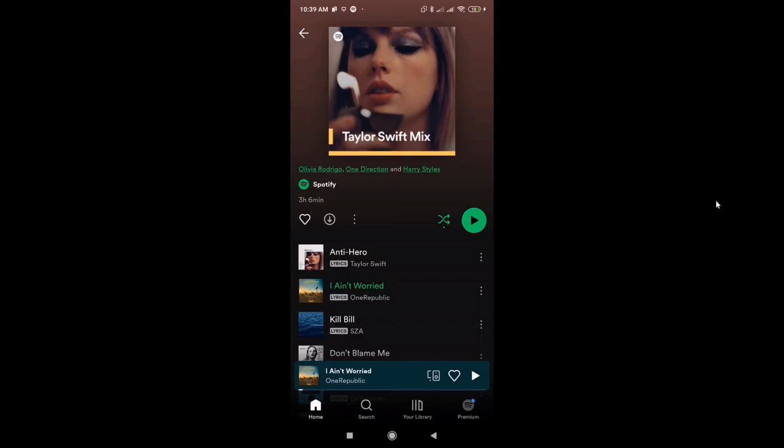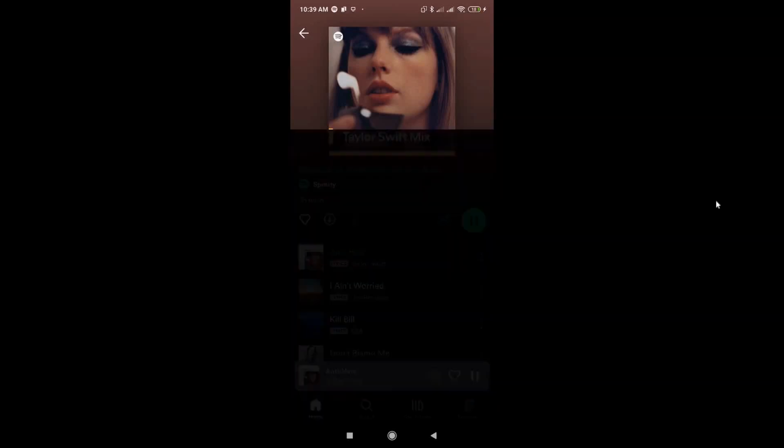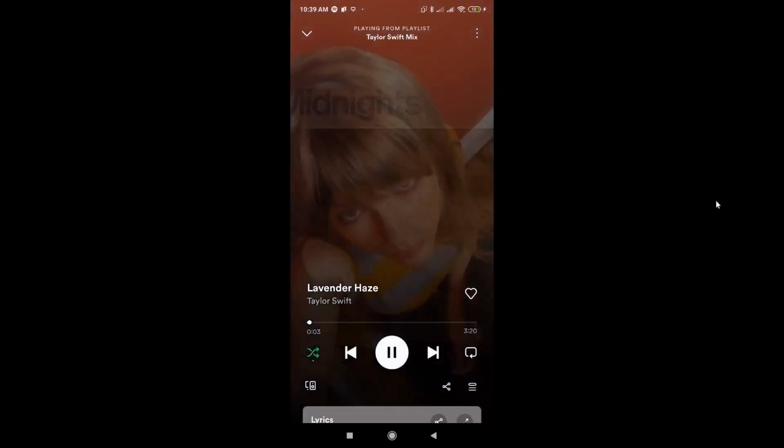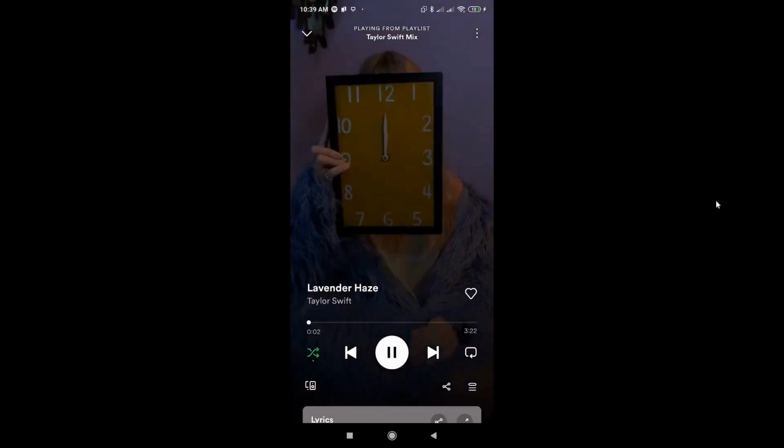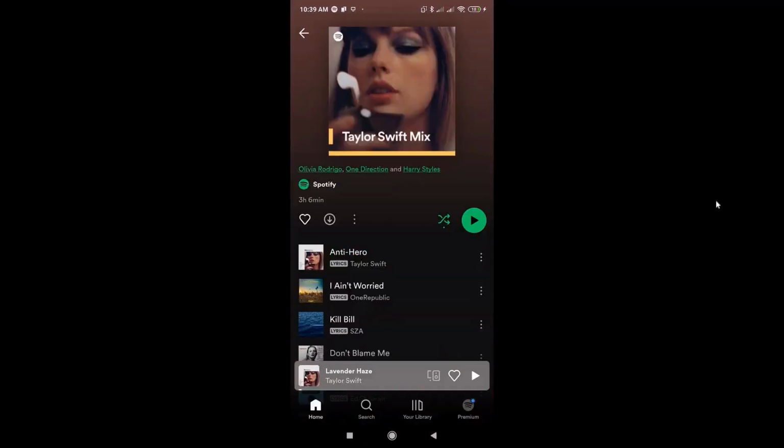So right now, I'm here at my Spotify app, and when I play a song here, as you can see, when I go to the next song, it automatically goes to a random one instead of going to the next song here. So how do you actually fix this?